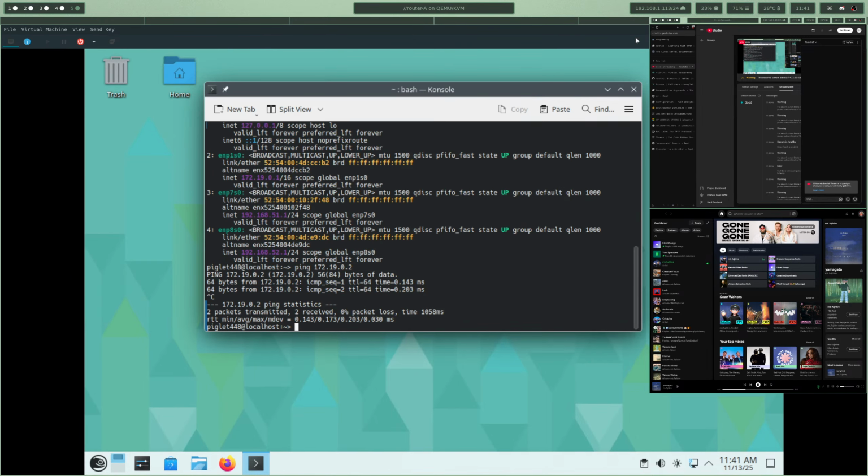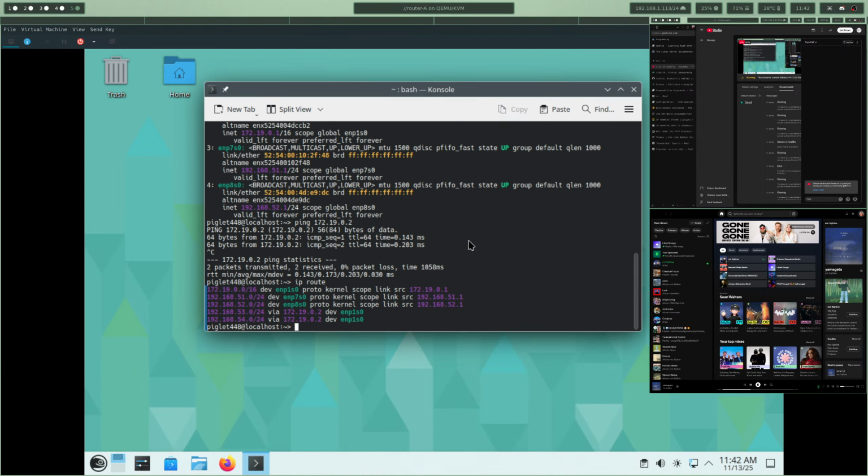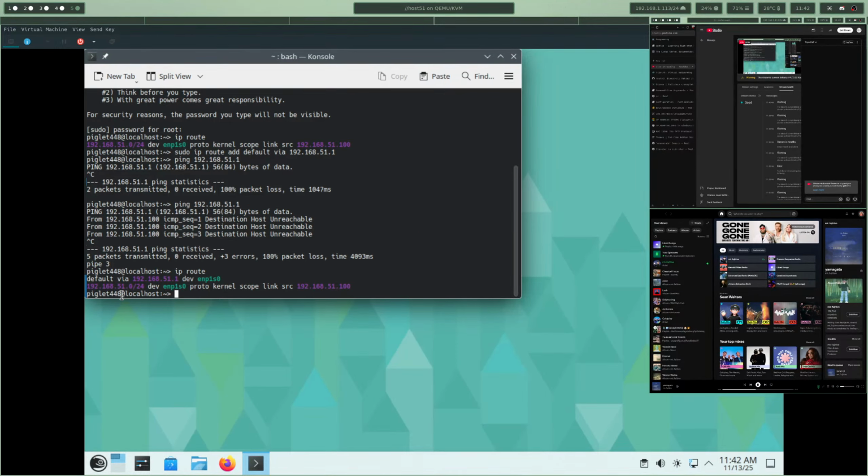51.1. Guess we can try pinging. Let's see. And then the default via that .100. So our own host is telling us that it's unreachable. Why? It shouldn't be unreachable.